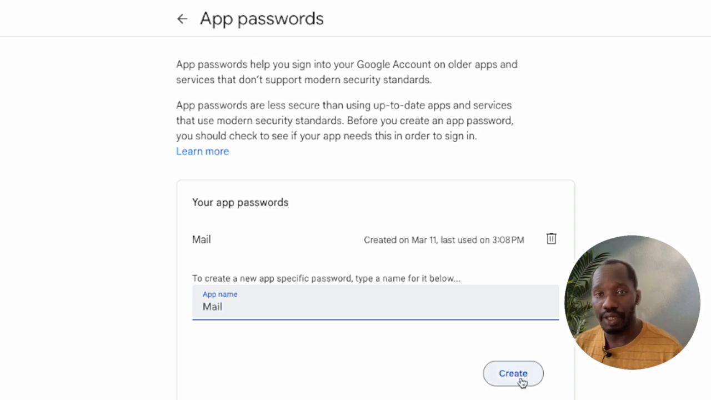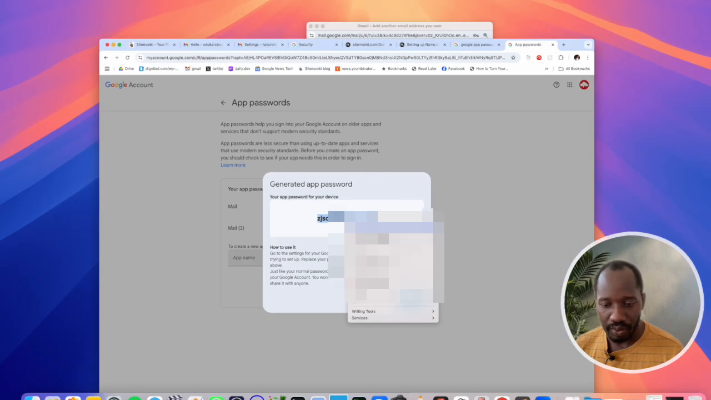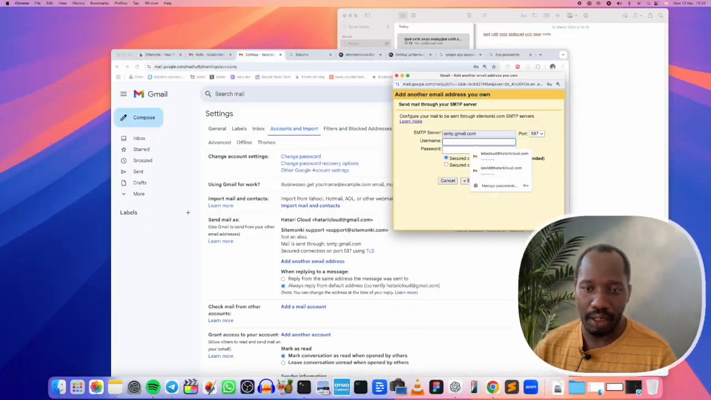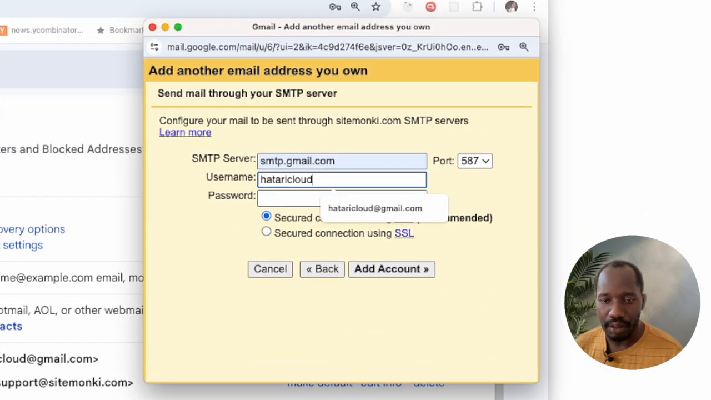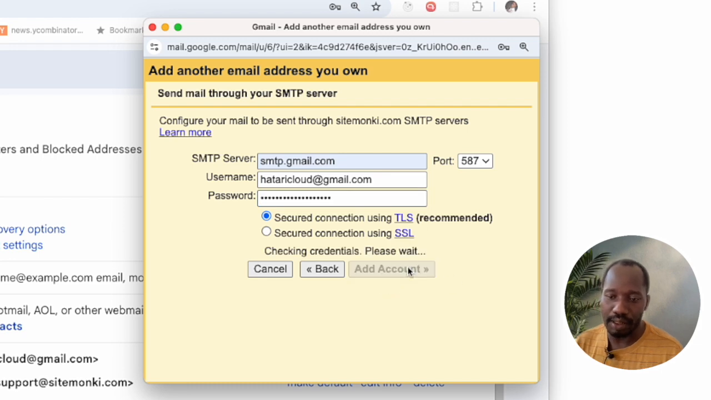And then you create this password here, right? I already created one, okay? But let's just do that again. Now, just take note of this password here, copy it and save it somewhere. And now go back to the SMTP window here, okay? And then now paste that password right here, okay? And then say add account.